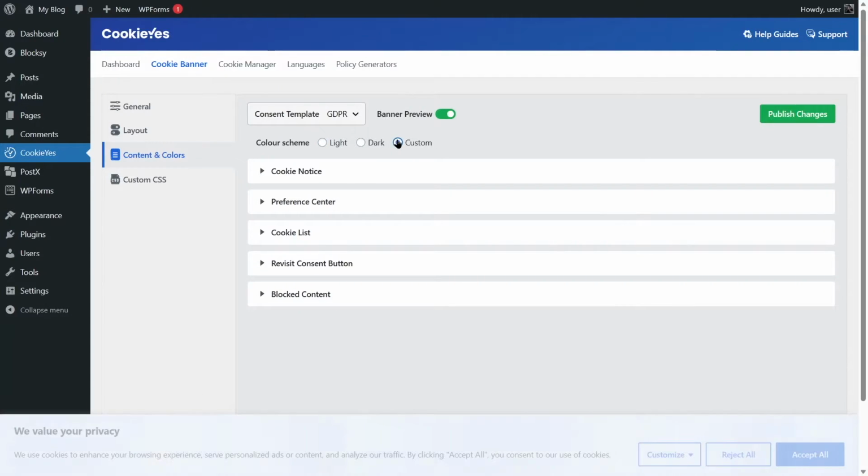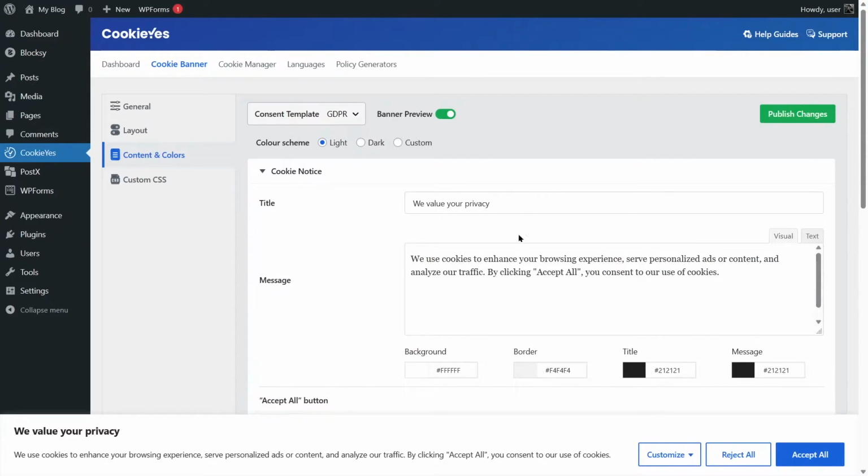And if you choose the custom color, you can't change it right away. You have to go to the cookie notice to change it, okay? So I'll show you how you can select custom colors. So let's select the light one. And if we expand the cookie notice, here you can customize what texts will be displayed.